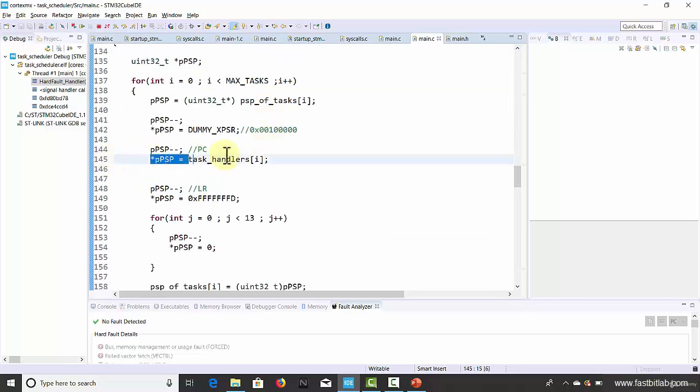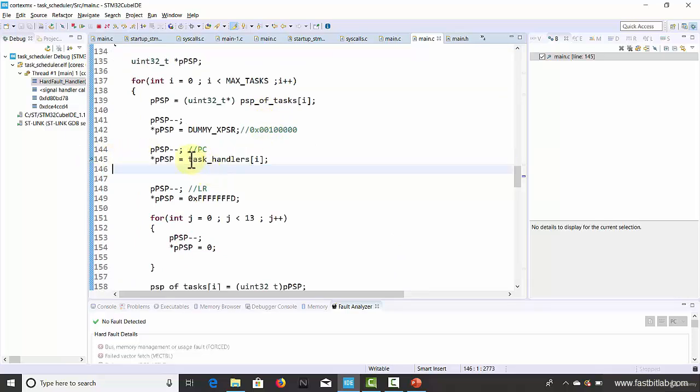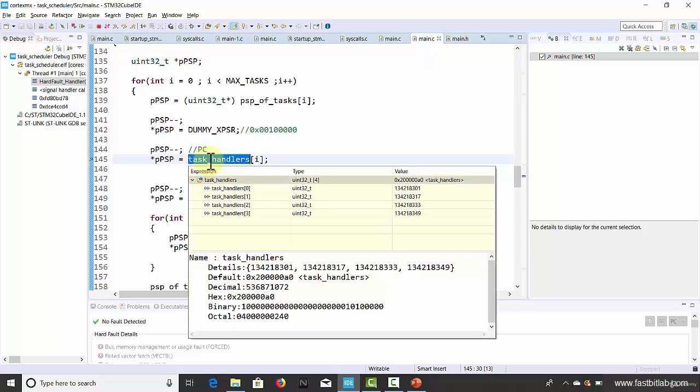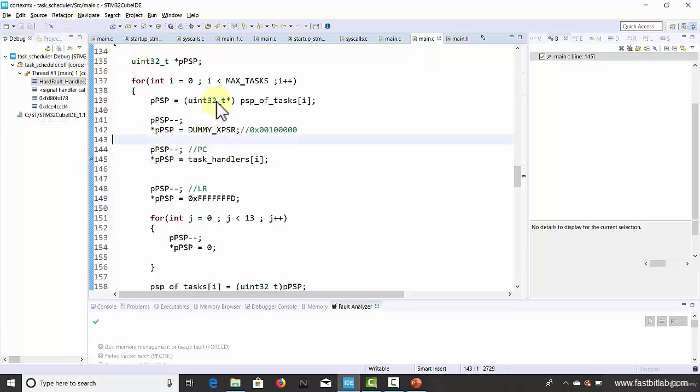That's it. After that, we have to do one more check here in the init task stack. Take a look at this line. Let me keep a breakpoint there. Here we are saving the address of the task handler. Remember that the address of the task handler must be odd, because the least significant bit represents the T bit. You have to make sure that you store an odd address. We have to verify this code. First, let me recompile and reload the application.